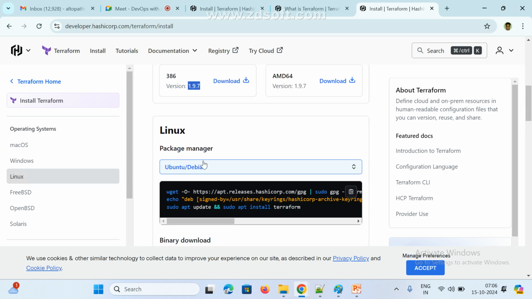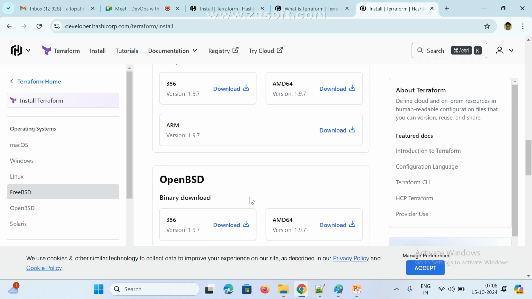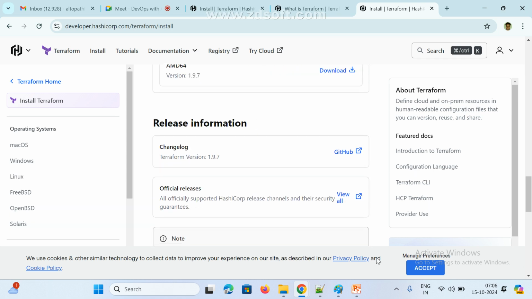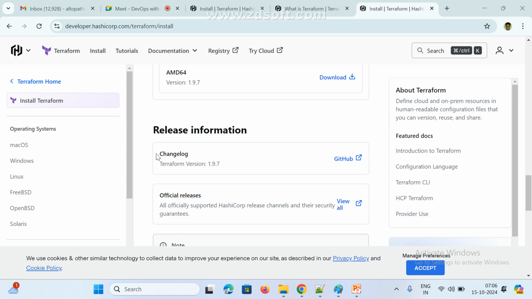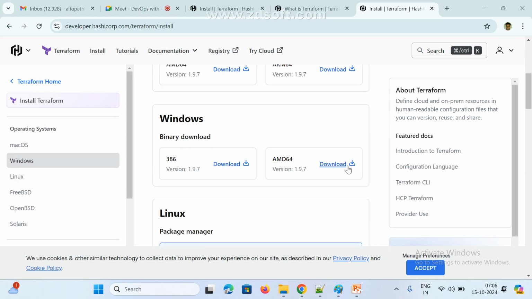Now if it is a Linux machine, if you are working with Linux, we need to execute these three commands. These are the basics only. Based on your operating system, we can select any one. Right now I am on Windows, right? Go to Windows, click on which one you want, 32 bit or 64 bit. I need 64 bit, download.